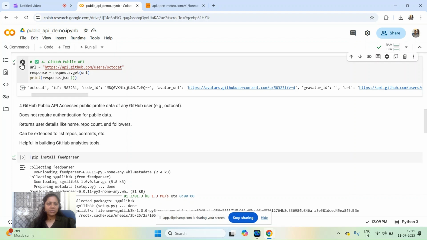So I'll just execute and show you. This is GitHub's users Octocat. It is just showing the ID, the node ID, and the avatar URL. They have some different ID URLs with the details of that. It is showing the details of that particular GitHub account user from that API list.